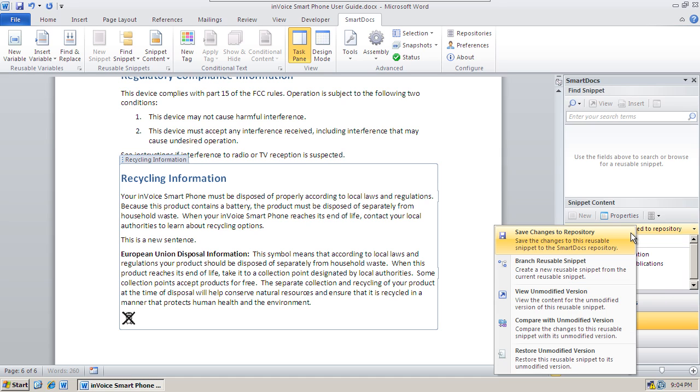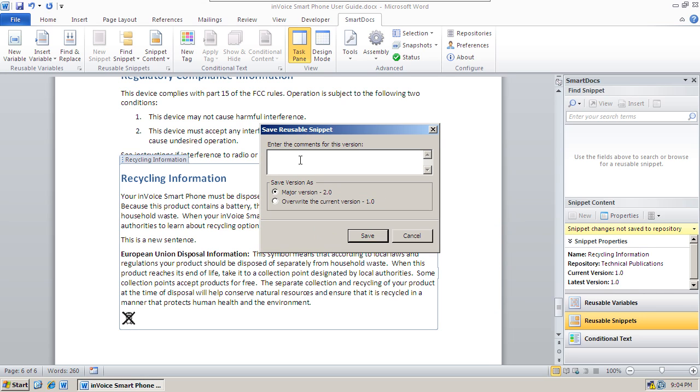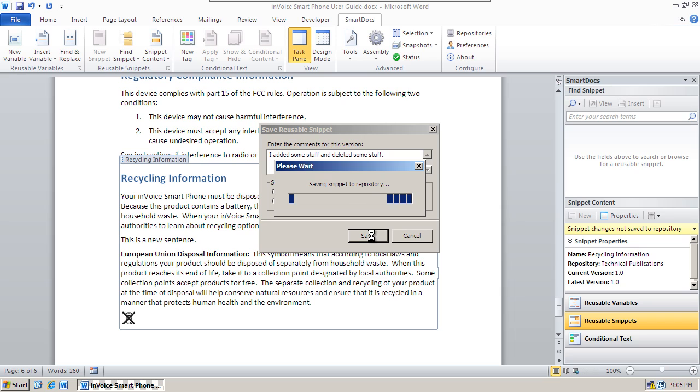So in this case, we can go ahead and click on this notification, and we have all sorts of options here. But the option I'm going to pick is I want to save my changes to the snippet to my SmartDocs repository. You can enter some optional comments for the snippet to describe the changes that you just made. And you have complete control over the version history around your snippets, whether you want to do major versioning, minor versioning. So what I can do is click on the Save button.